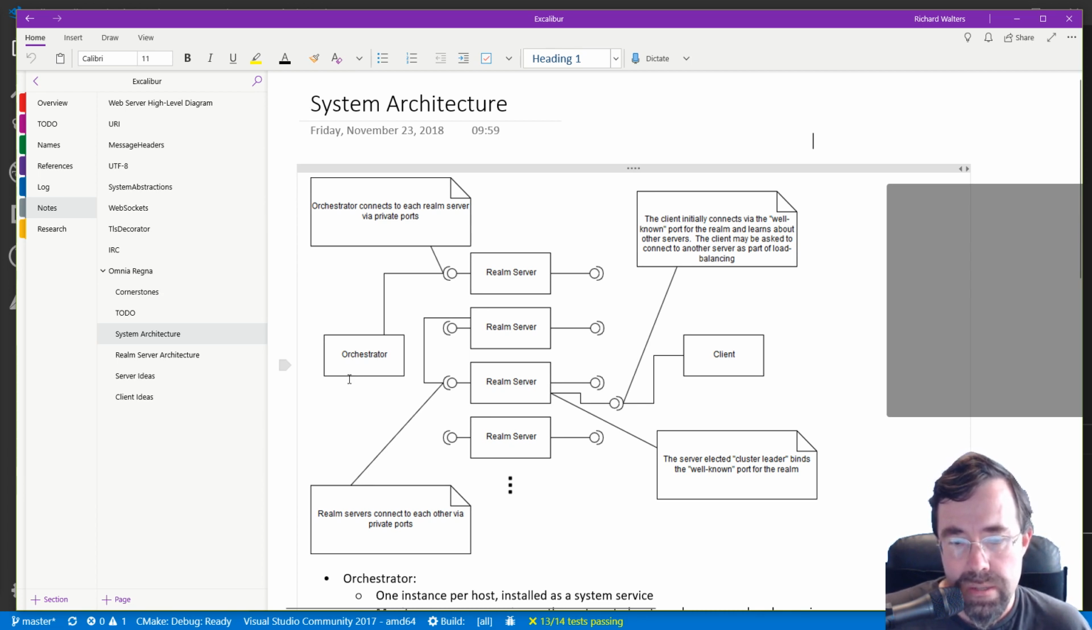It is set up as a system service. So in Linux, it would be with systemd. That allows the operating system to ensure that that process, the orchestrator, is always running. So if it isn't running when the computer boots up, it'll run it. And if it ever were to crash, the system will restart it. Assuming it's running, its job is to do the same for these Realm servers.